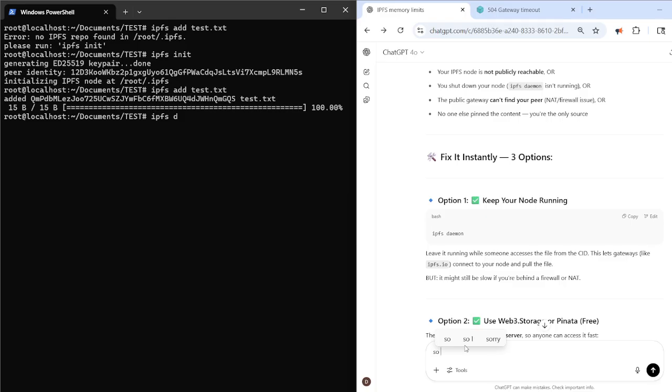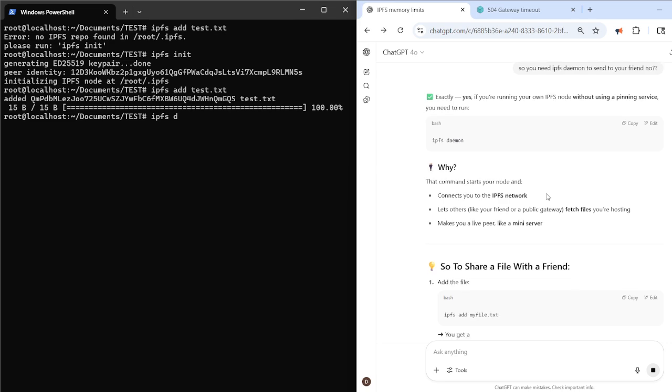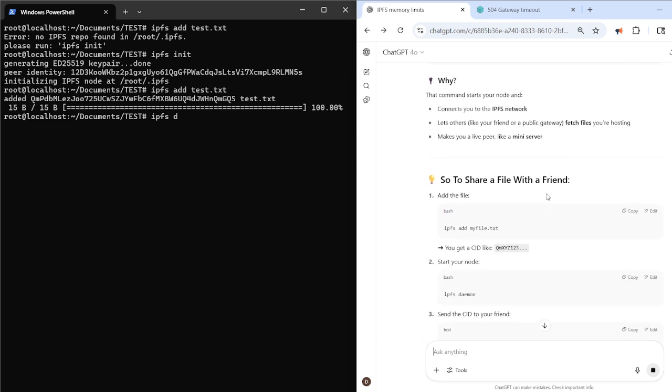So you need the IPFS daemon running to send it to your friend. Exactly. That was a ping service.